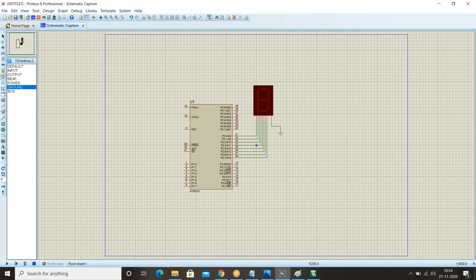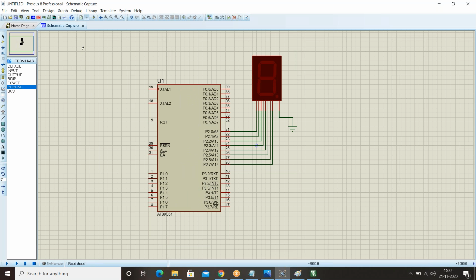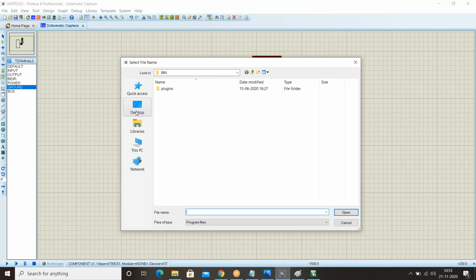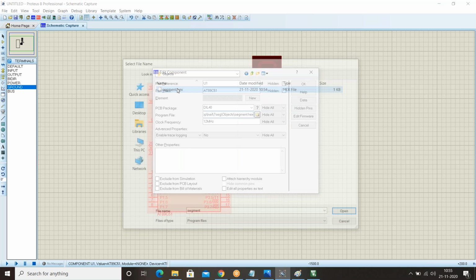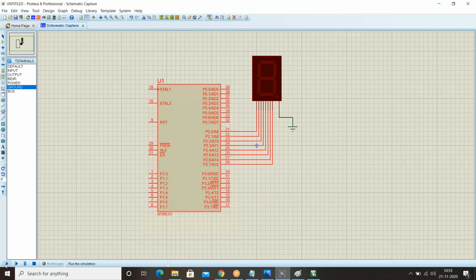Open Proteus 8. Let me zoom this. Double click on this. Choose the path, Desktop, 7 segment, segment.hex. Change the clock frequency here to 11.0592. Okay, run this. 0 1 2 3 4.